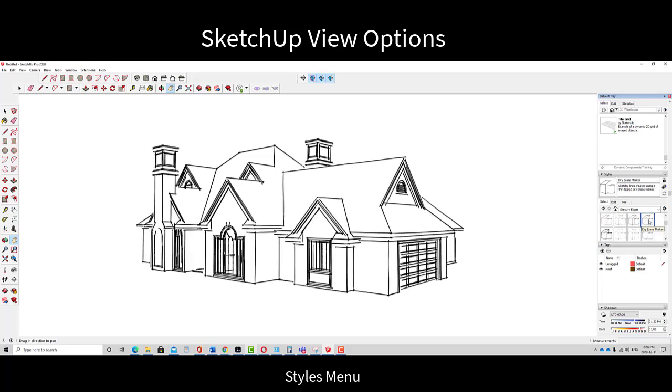Okay, your job right now is to play with all of our styles menu, as well as seeing what that would look like with a variety of face or edge styles on or off. Enjoy.